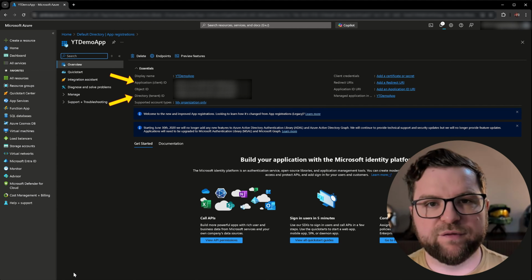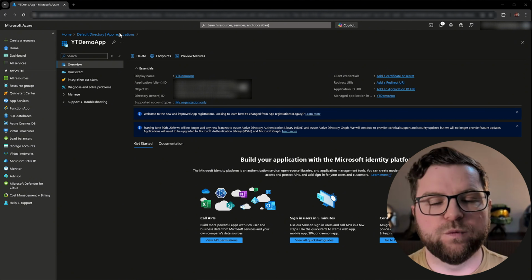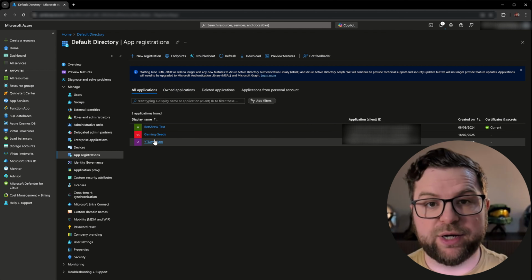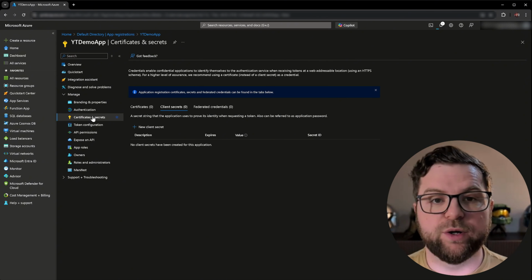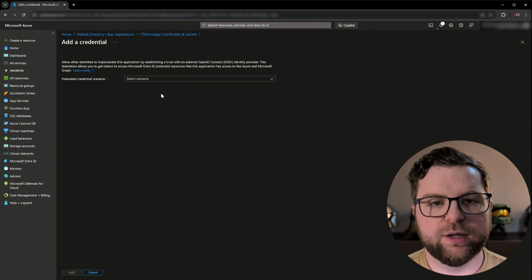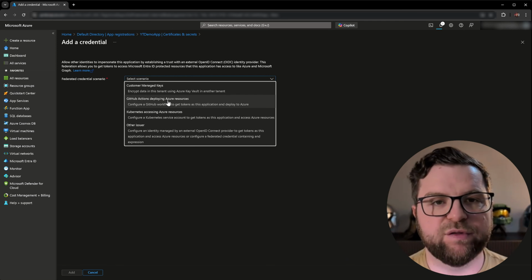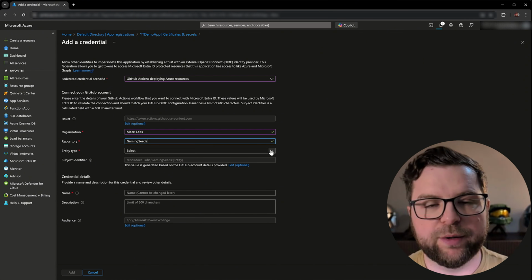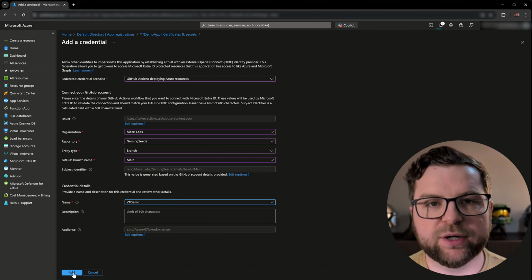Next, we're going to add a federated credential for GitHub. This will allow GitHub Actions to authenticate without storing a secret. To do this, for the app registration that we just created, we're going to go to certificates and secrets. We're going to go to federated credentials and then add credential. We're going to select GitHub Actions deploying resources as the scenario. We're going to enter our GitHub organization, repo, and branch. Then we're going to give our credentials a name, and we're going to click add.